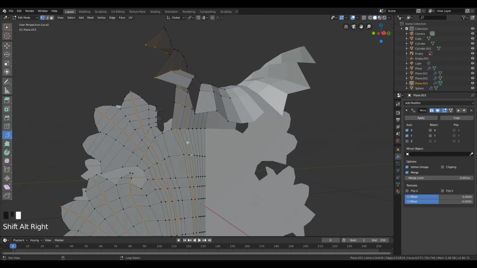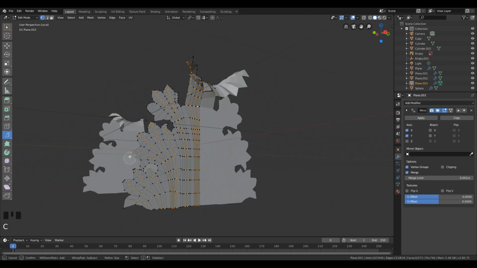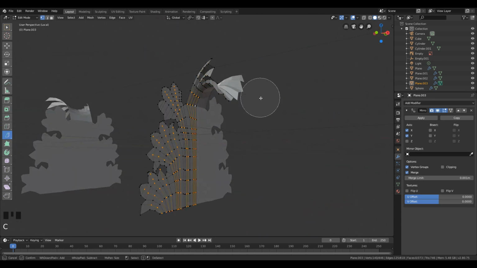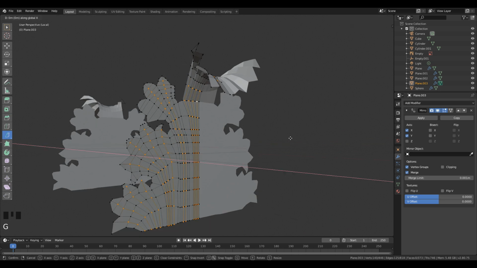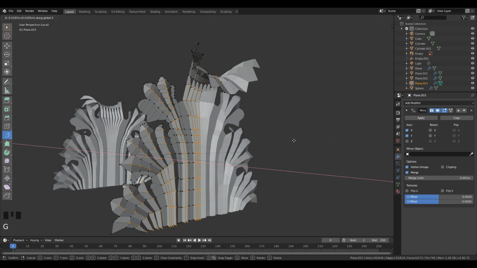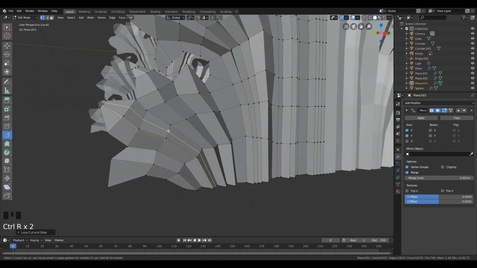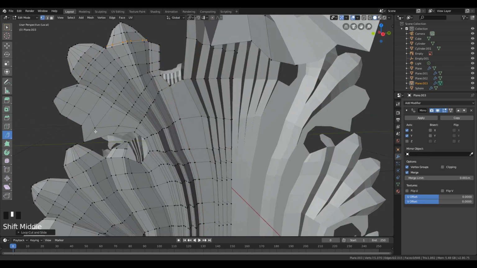Then bevel the edges to make a curve between them. Then select the edge loops and deselect the vertices which are at the top border with the top part of the model and pull them out. Then add edge loops between them, then apply shade smooth.